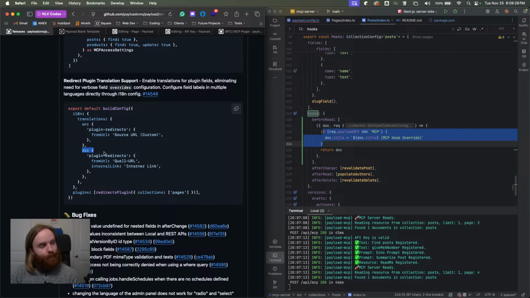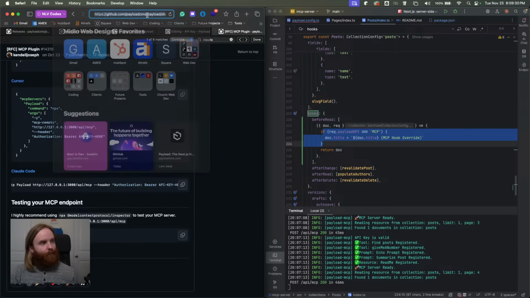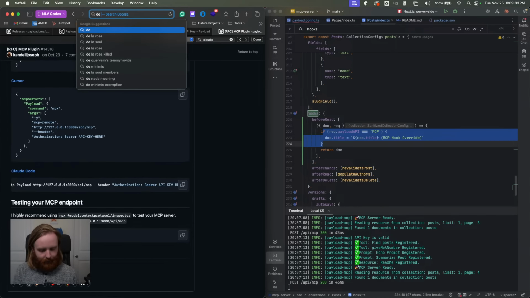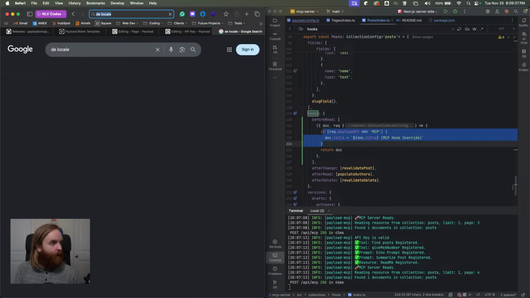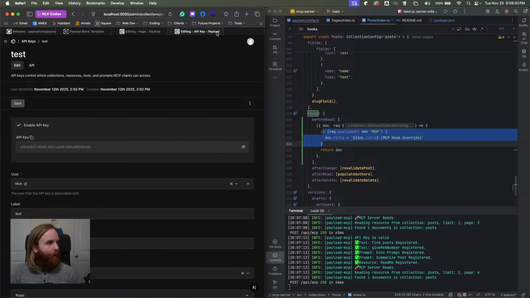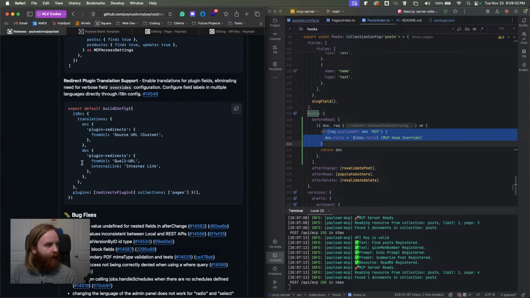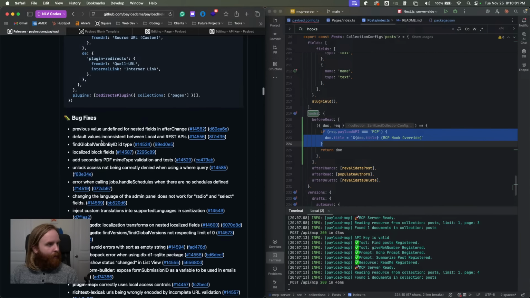But in German, I don't want to get that wrong. DE locale. Yeah, it's German. Okay. So in German, you can provide a different way to read the redirects plugin fields. So more support for internationalization and localization. Like I've mentioned a couple times now, Payload does have that prioritized and more features are coming out very quickly. So let's look at bug fixes.